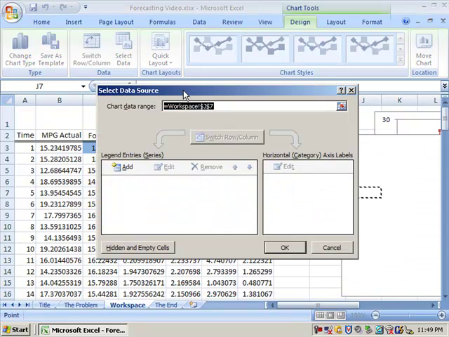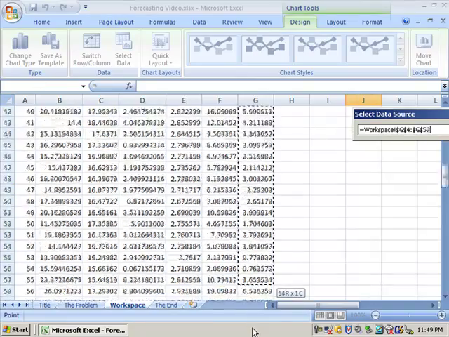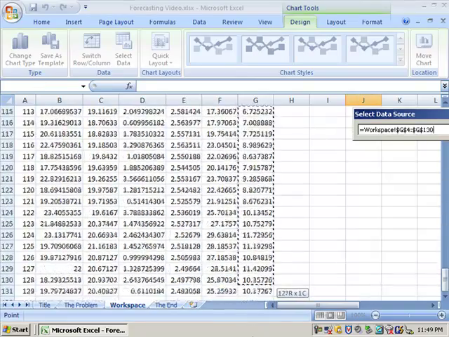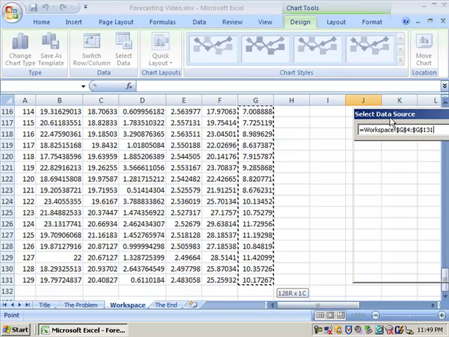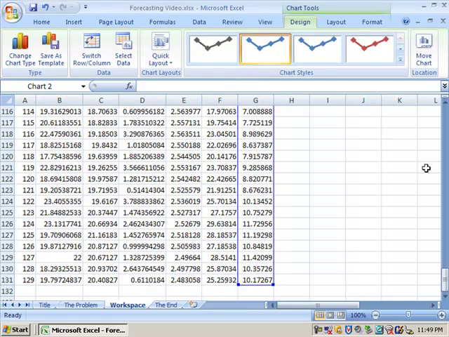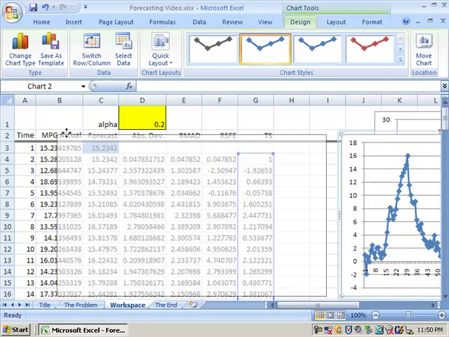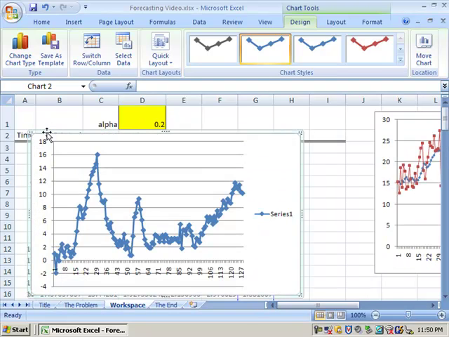Select the data. Move this out of the way again. And here's our tracking signal. Let's grab that. Okay. We're good with that. That's okay. Scoot up here. Let's look at our graph.